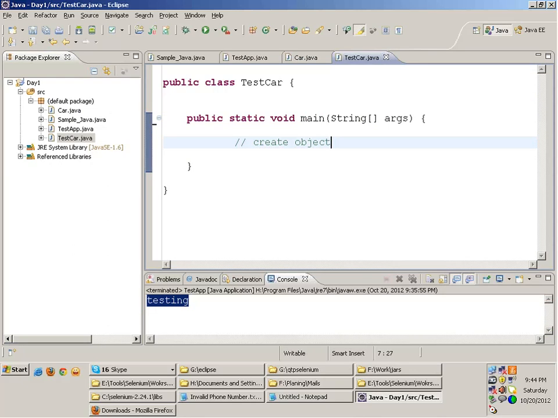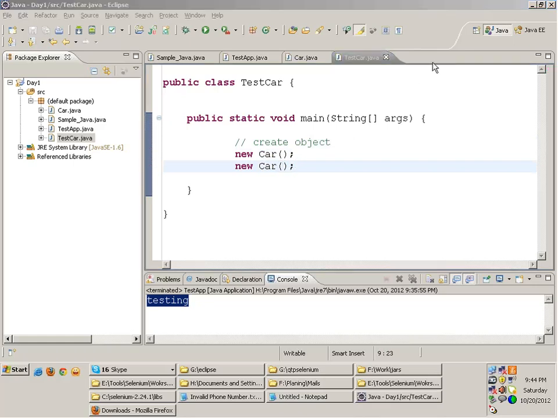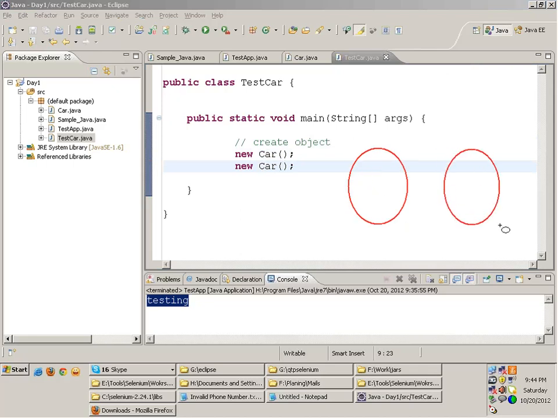So what do you mean by creating an object? Basically what you do is you write over here a single line called new car. This will create the object in the memory. If I write it over here 2 times, new car, this is the syntax, it will create 2 objects in the memory. And each object will have the property called make.